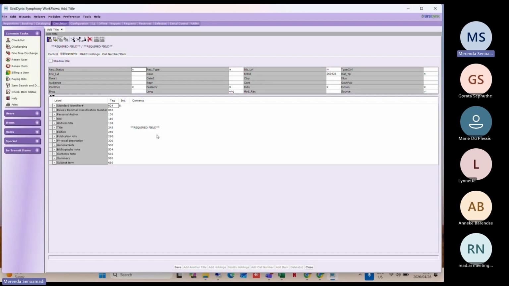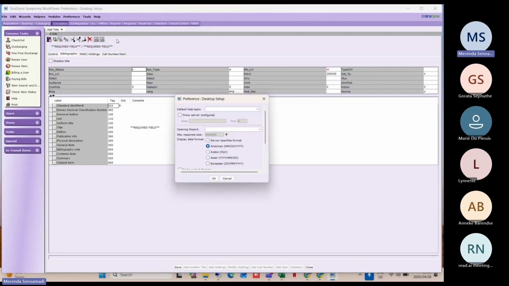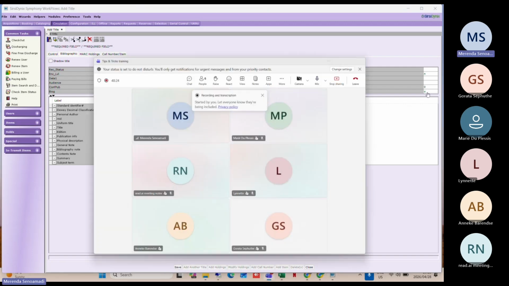You see the wizard, immediately we opened workflows. This was the wizard that immediately opened, the add title wizard. And just a recap, in order to enable it, you will go to preference, then click on desktop, then desktop setup, and under opening wizard you will specify the wizard that needs to open immediately you open workflows. Is there any question on this?